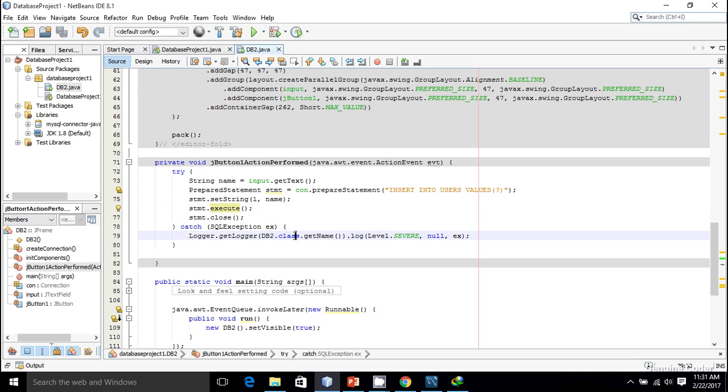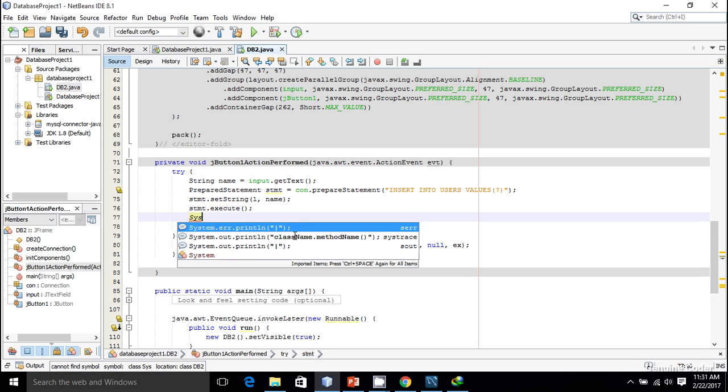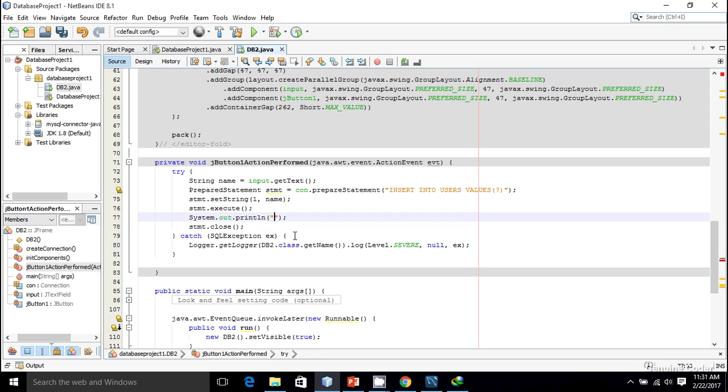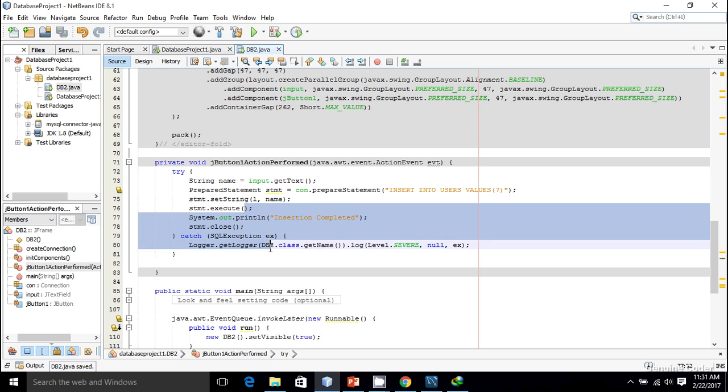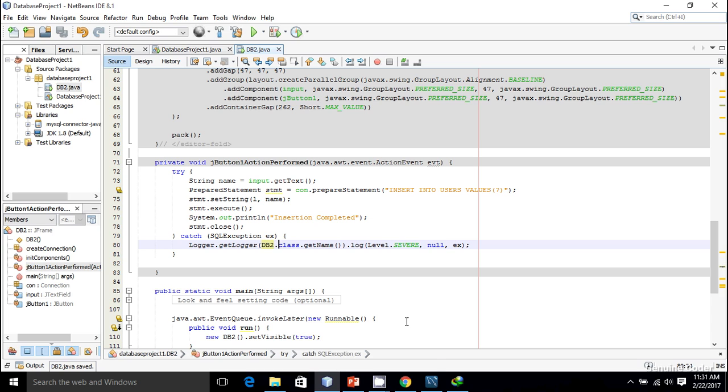It doesn't matter now. All that you have to do is just type System.out.println insertion completed, because if some kind of error occurs, the flow will jump to the exception section. So that's fine. Let us run the program.